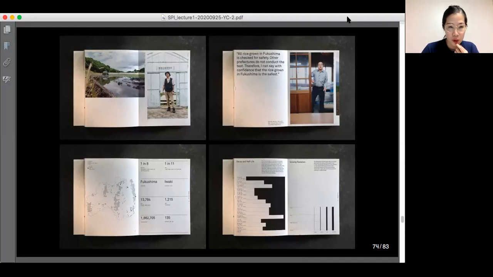As you saw, the book was an attempt to educate people outside of the region about how decontamination happened in Fukushima, and the fact that it's actually safe to consume products from this region. And I think what was really impressive about this project was that all of these elements were very intentional in the way that they were created, curated, produced, and put together.